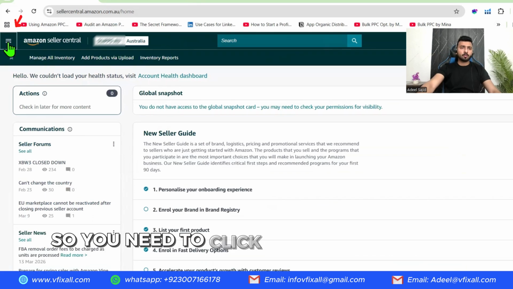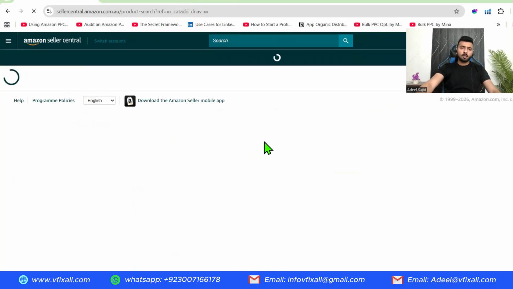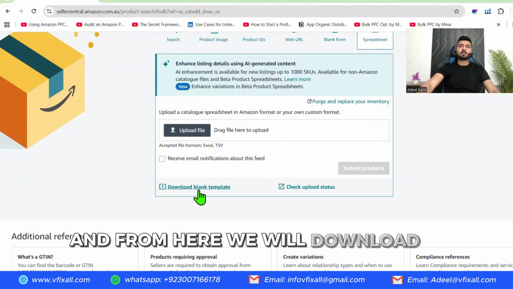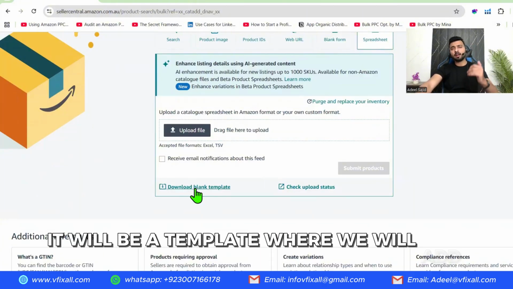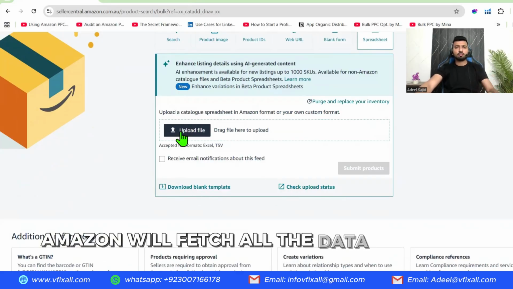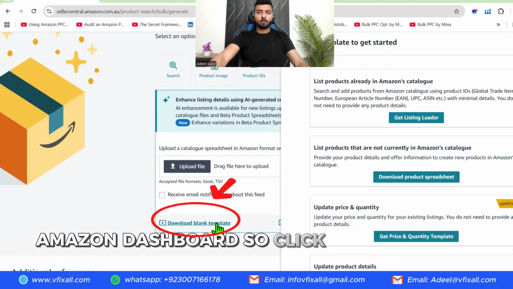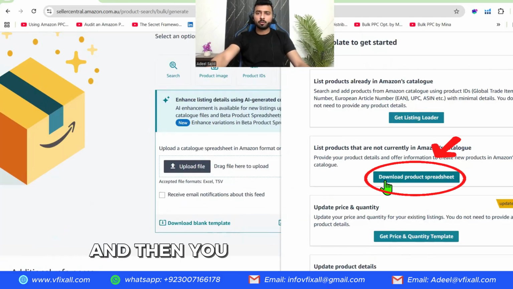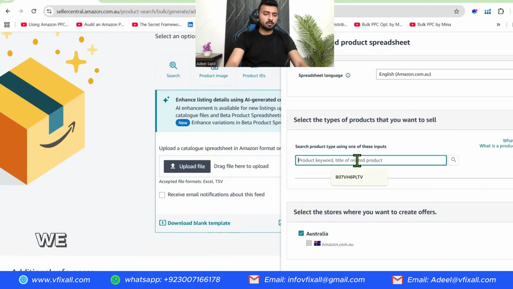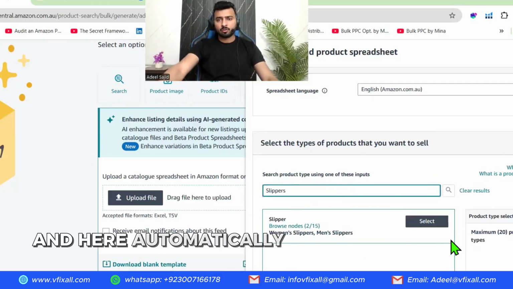So you need to click again on the menu bar, then catalog, and then again on the add product section. Here we will be going with the spreadsheet, and from here we will download a template. It will be a template where we will add all the data, and then we will upload here. Amazon will fetch all the data within 15 to 20 minutes, and our products will appear on our Amazon dashboard. So click on download blank template, and then you need to click here download product spreadsheet. And from here you need to choose category. We are selling slippers, so we will choose our category, and here Amazon automatically chose the category.